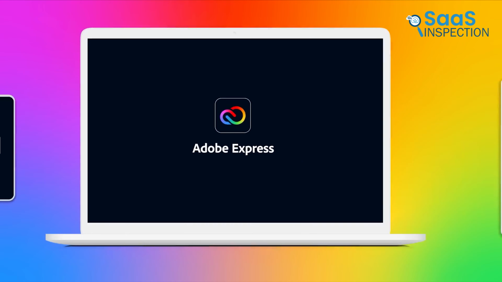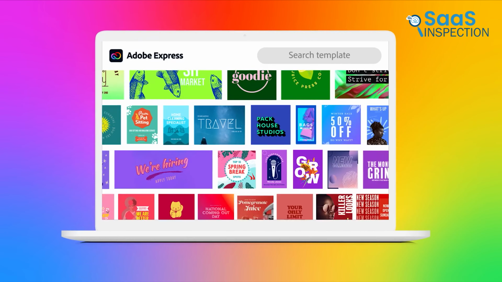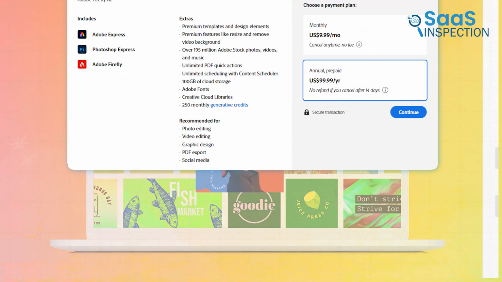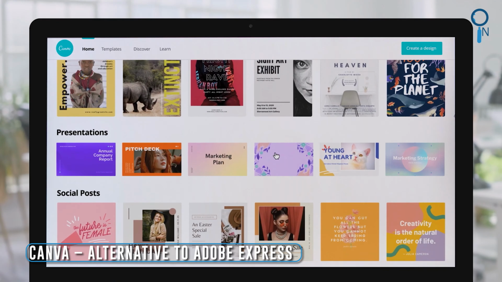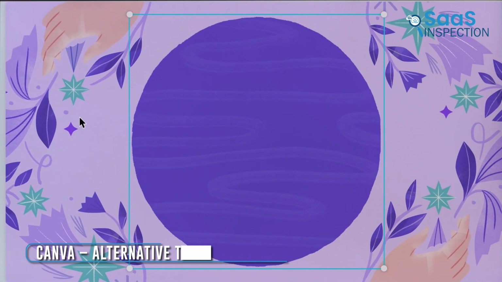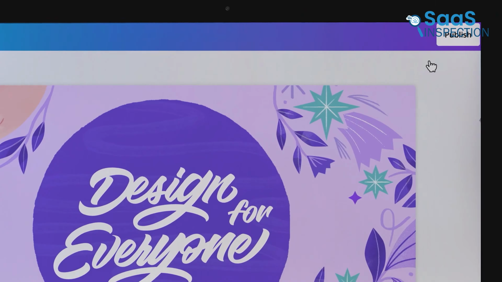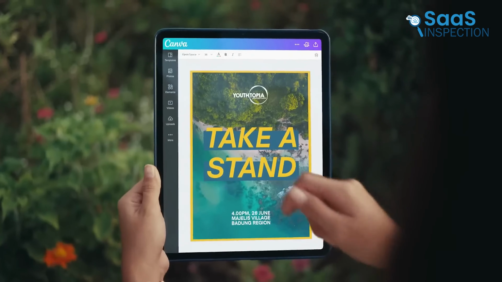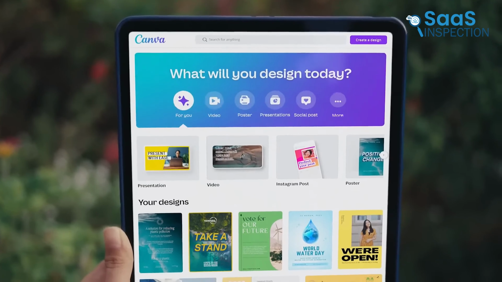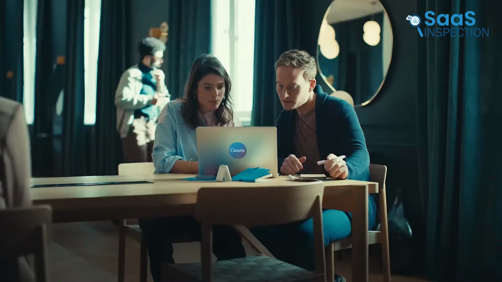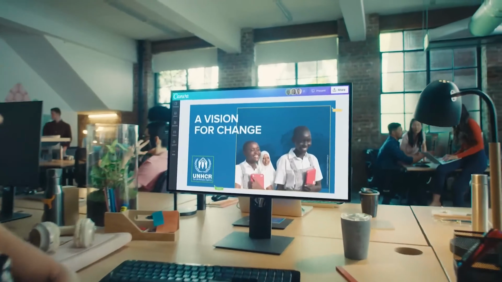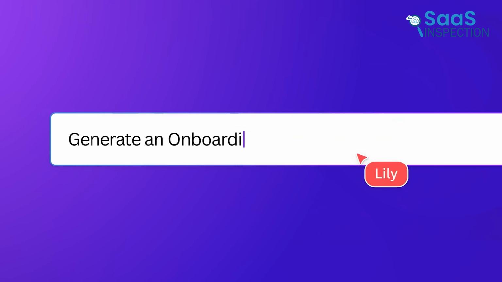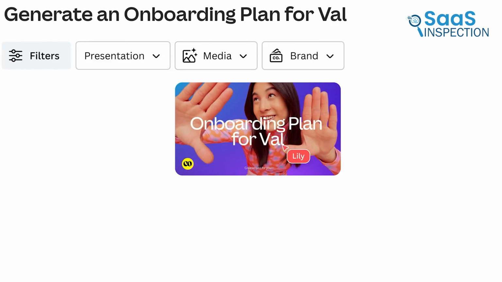Adobe Express is designed for quick and easy designs, but it's not entirely free, and many of its features are locked behind a paywall. Canva, on the other hand, offers a fantastic free plan that's more than enough for most casual users. With its drag-and-drop interface and thousands of free templates, Canva makes design accessible to everyone. Imagine you're managing a social media account and need to create a post on the go. Canva's browser-based platform lets you whip up professional-looking designs in minutes.